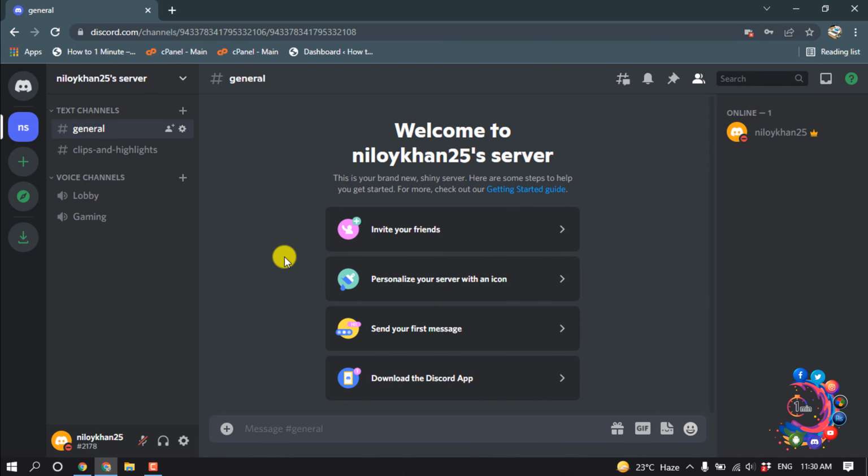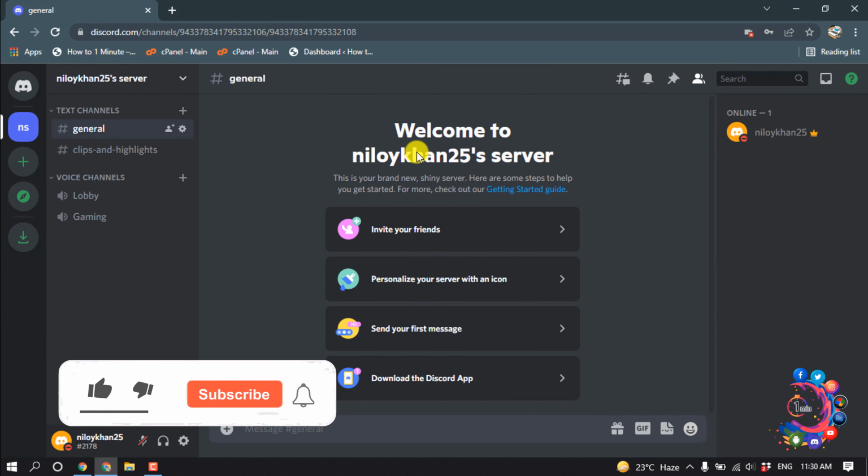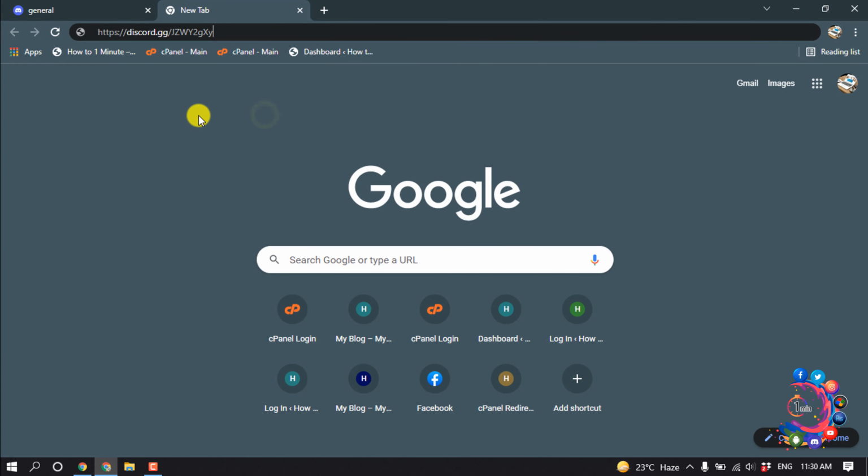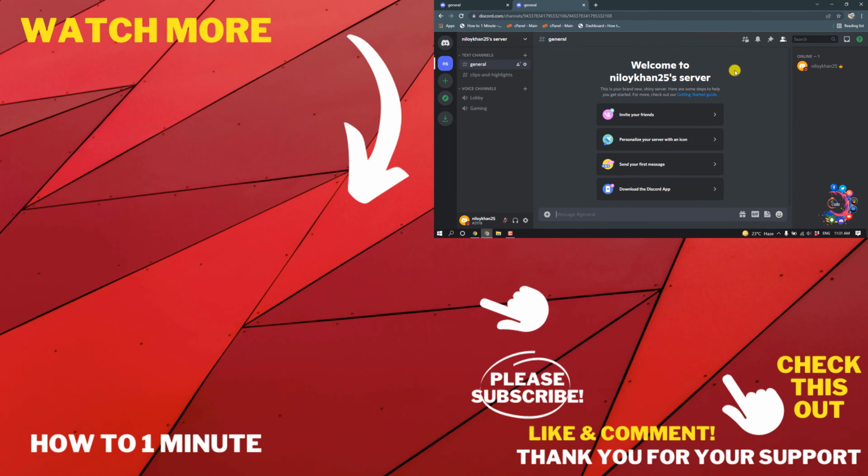This was the first way to join a server, and another is open a new tab and directly paste the joining or invite link here and hit enter. So this is how we can join a server on Discord.